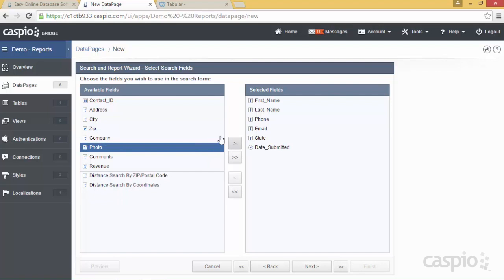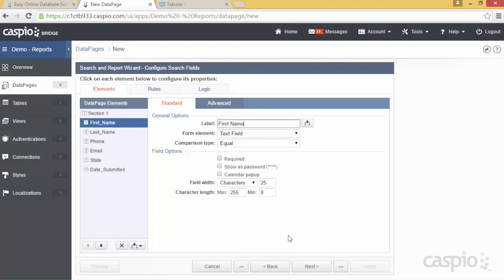Of course, keep in mind here that you can include as many search fields as you'd like to have inside your search form. Okay, let's click Next. And now it's asking me to configure properties of each one of my search fields.